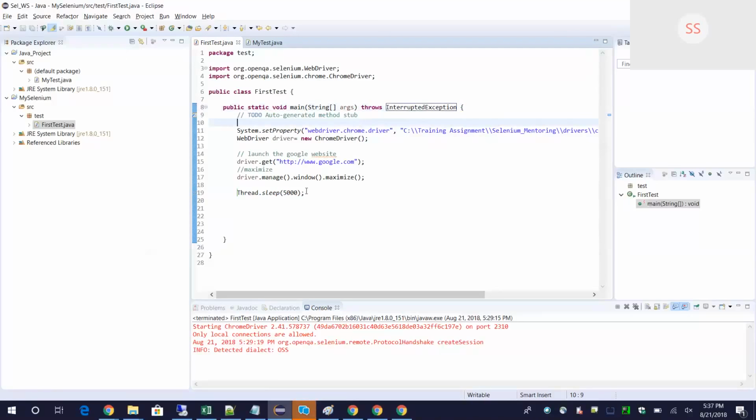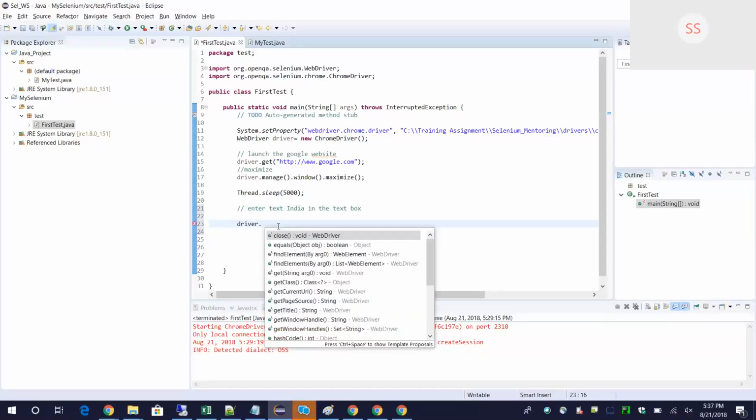Okay, fine. So now after we have added the delay, next we want to enter text in the text box. Okay, so enter text India, right? We want to enter India. Okay. Yeah, so now again our reference element is driver, so I'll say driver dot.